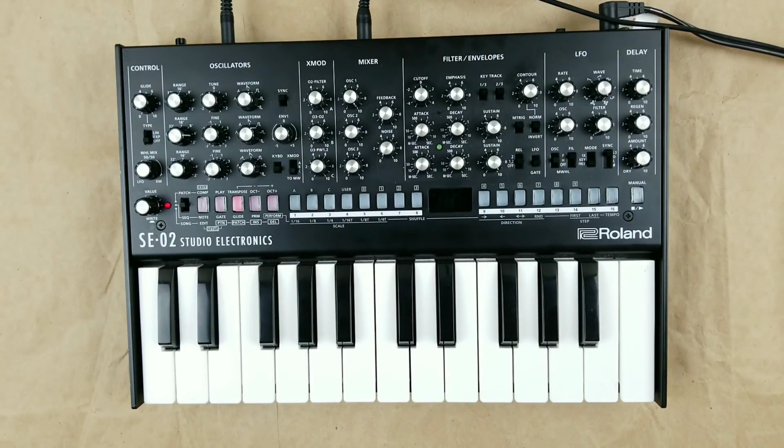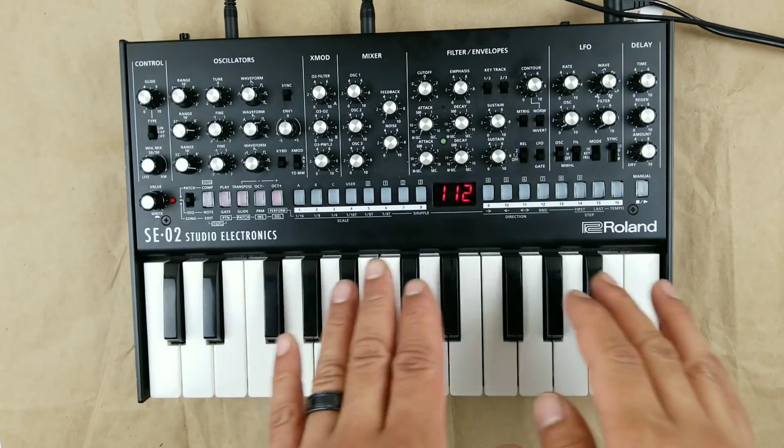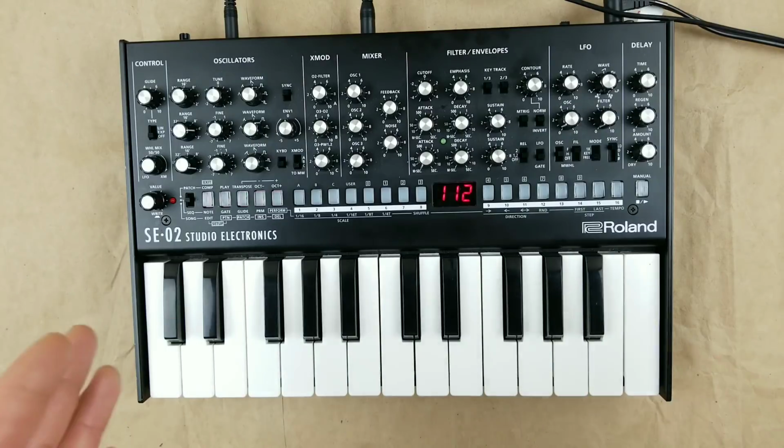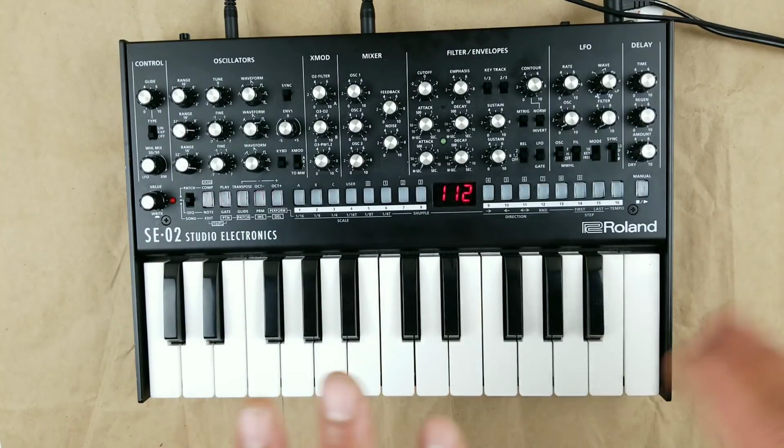So the second new way to input notes into the sequencer is actually in real time. You can use the K25M keyboard or an external MIDI keyboard to record a pattern in real time. I'm really excited about this because it gives me a similar workflow to what I'm used to on the Pocket Operators and the Volcas, kind of just pressing record, letting the sequencer run, and inputting my notes in real time.